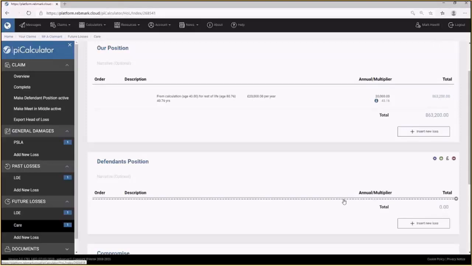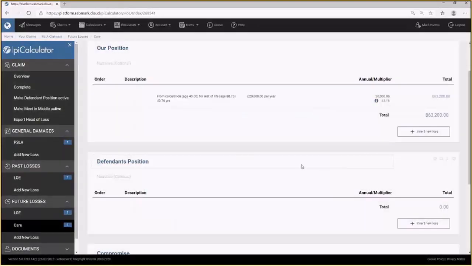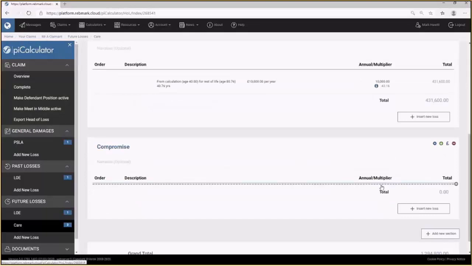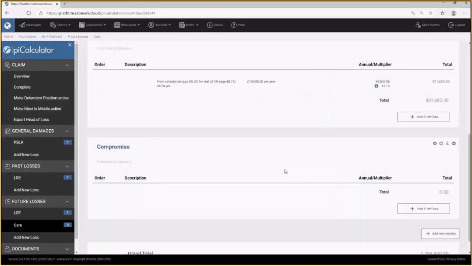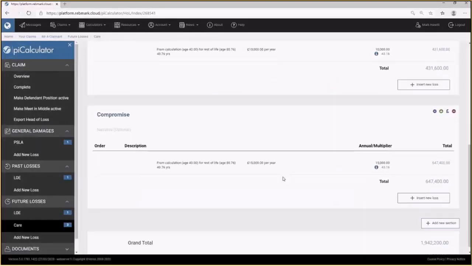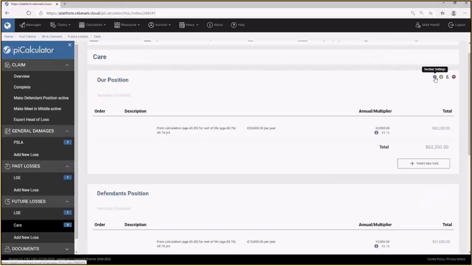The defendant's position was that it was £10,000 a year, and our compromise position, funny enough, is going to suggest £15,000 per year. And immediately we can see that this causes somewhat of an issue because it's just added all of the totals together. And that's where we start to use the section settings functionality within the system.